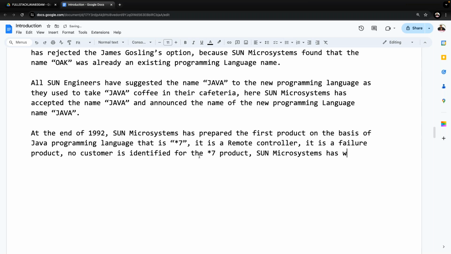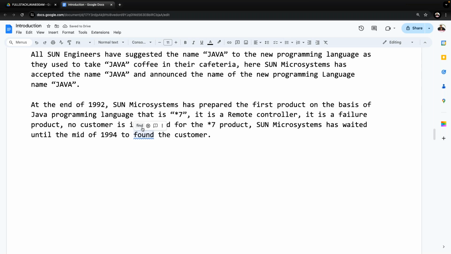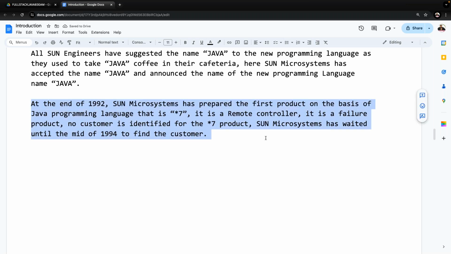Sun Microsystems waited until the mid of 1994 to find the customer. Now try to understand the point here. At the end of 1992, Sun Microsystems prepared the first product on the basis of the Java programming language, that is Star 7. It is a remote controller. It is a failure product. No customer is identified for the Star 7 product. Sun Microsystems waited until the mid of 1994 to find the customer. Understand it clearly? It's a failure product.